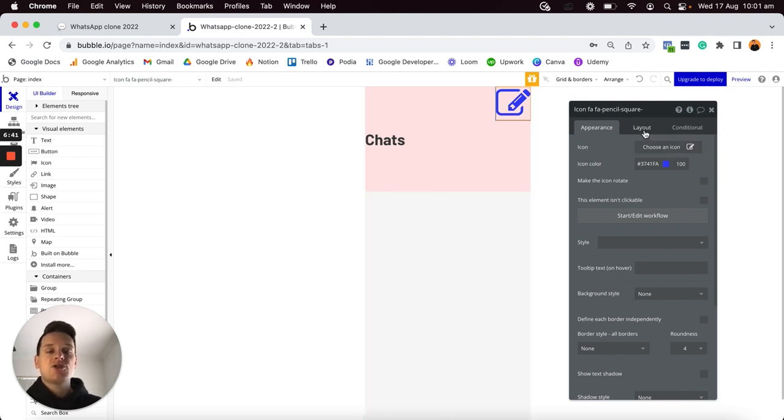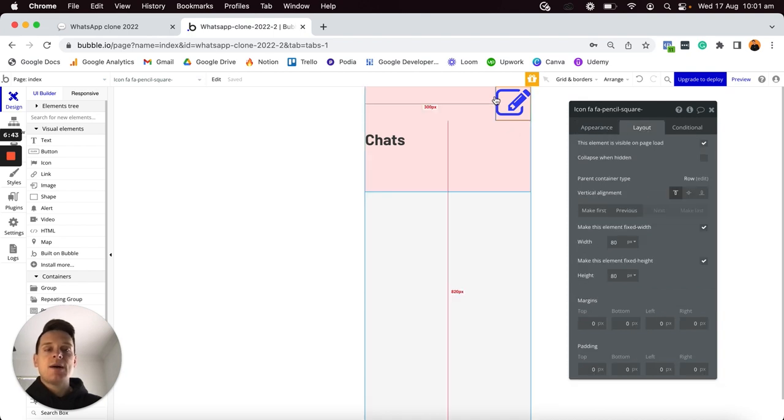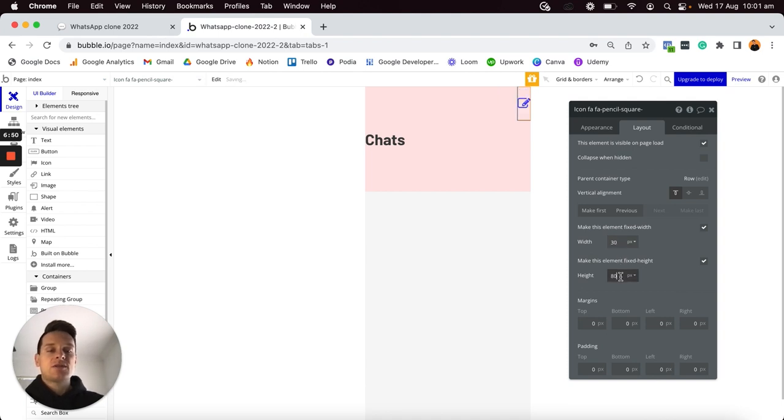I'm then going to jump over to my layout tab because of course I'd like to update the size of this icon. It's quite big at the moment. When it comes to the width, I'm going to set this as 30 pixels. And for the height, I'm also going to set that as 30 pixels. And I am going to leave these options selected here to make this a fixed width and a fixed height.